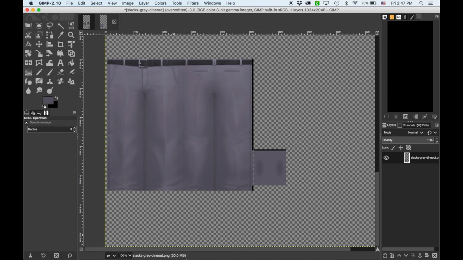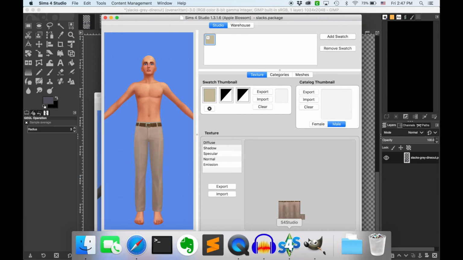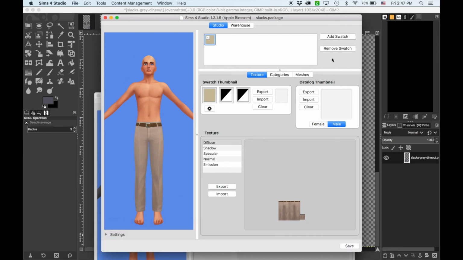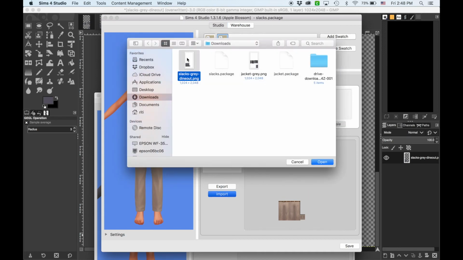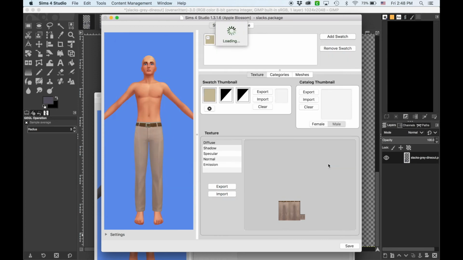Next, go back into your Sims 4 Studio, click Add Swatch if you don't want to overwrite the original color that was there. Once you have a new swatch, click Import, then click on the texture file that you just created, and click Open. Now you should see that your Slender Man / Slender Woman is wearing your newly recolored piece.